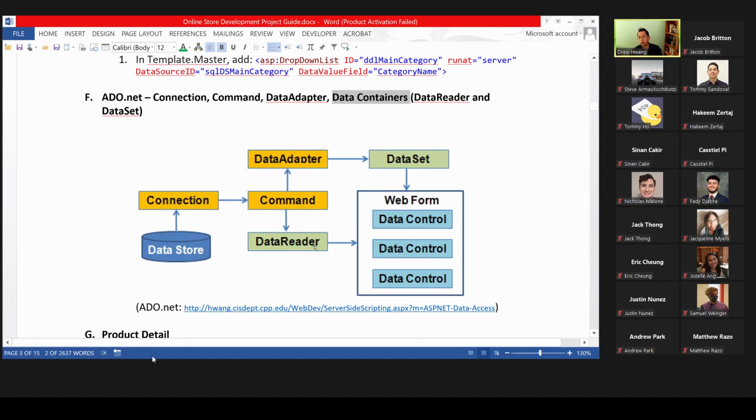So when we used the SQL data source before, we didn't get to see the data reader or the data set; it could be either one of them. But if we write our own database code, we need to create our own data reader. This is another object, and you just dump the data into it, and then this data control can use the data reader.